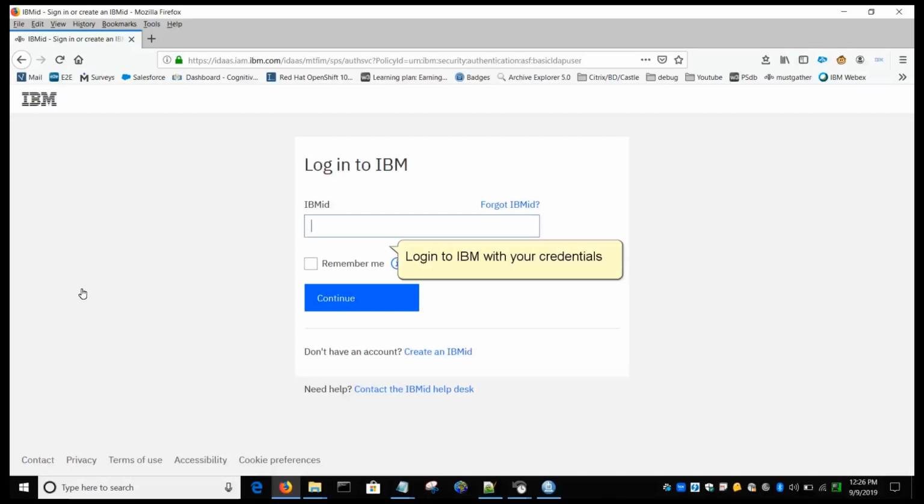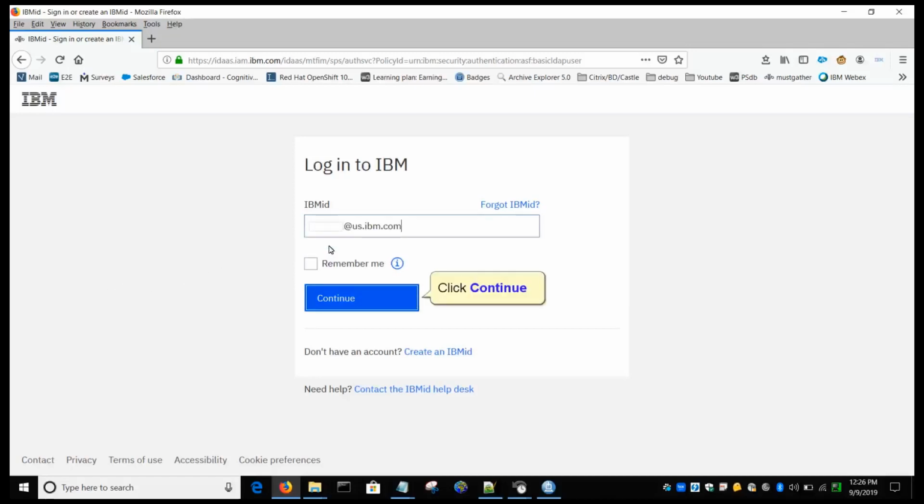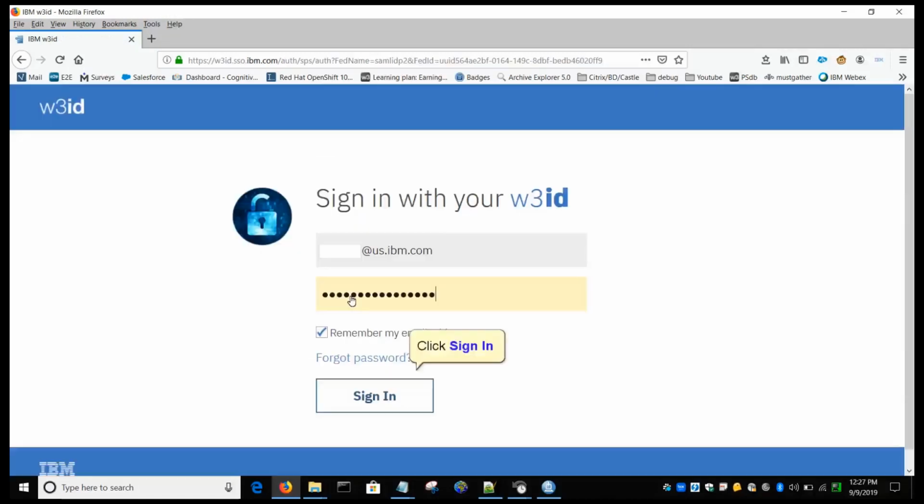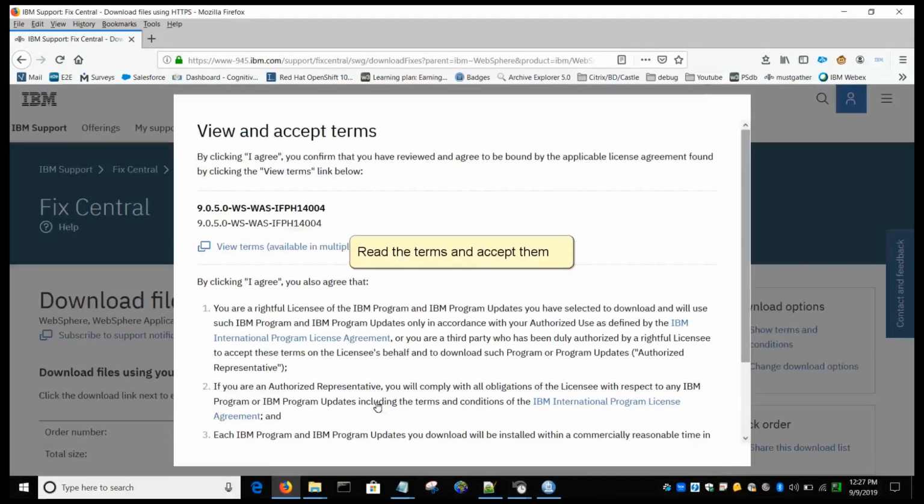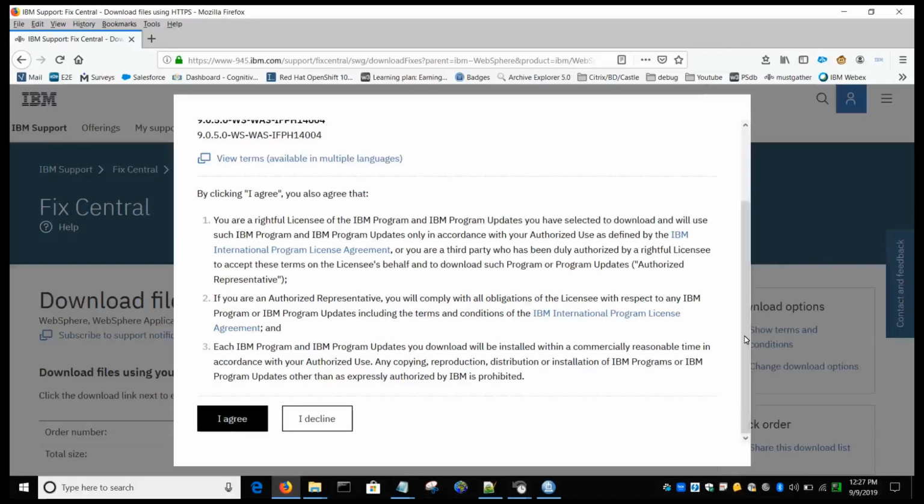Log in to IBM with your credentials. Click Continue. Click Sign In. Read the terms and accept them. Click I Agree.